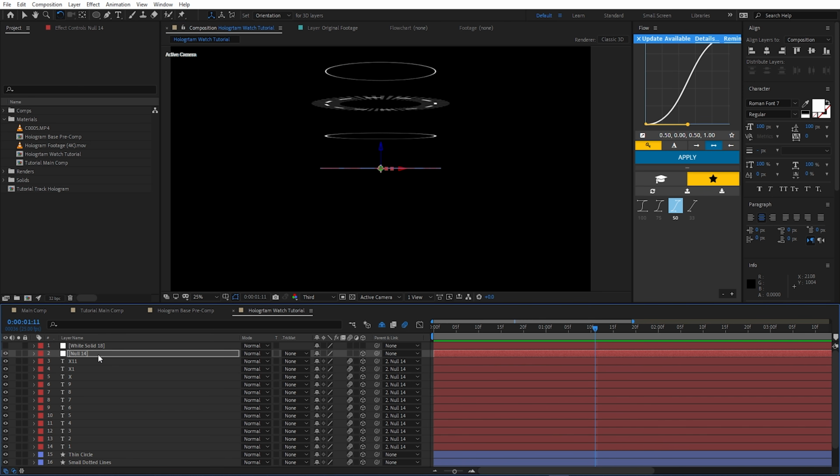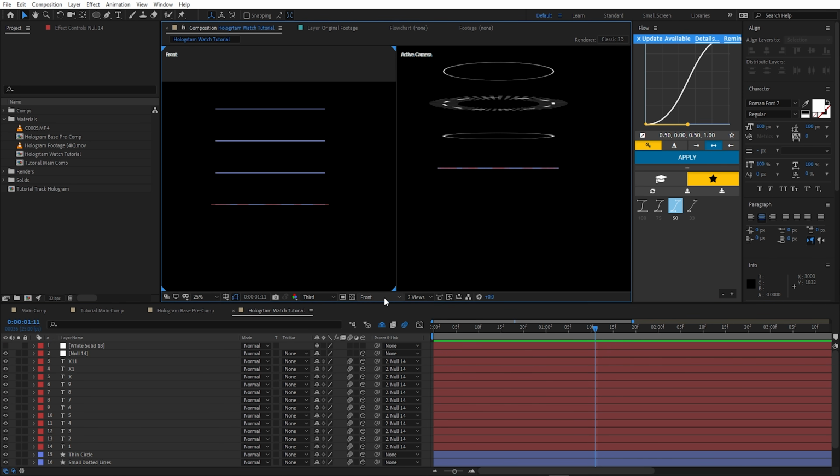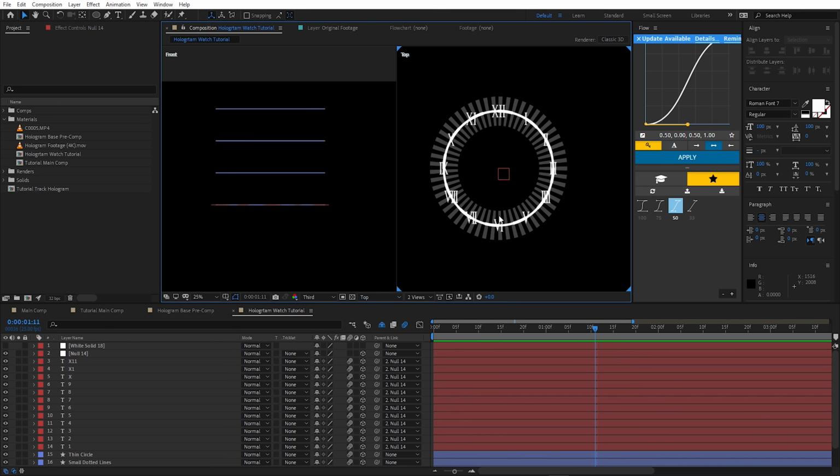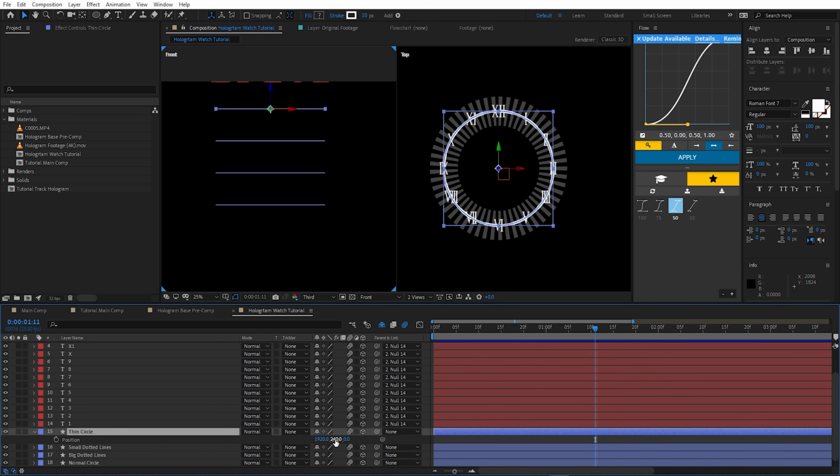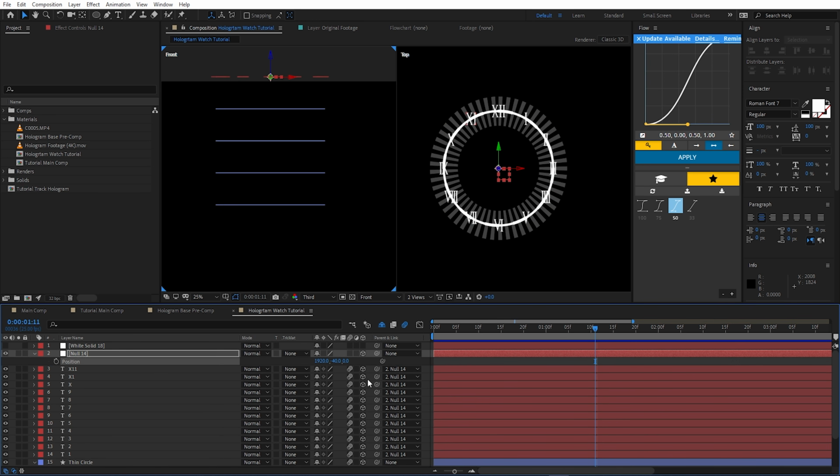We'll unsolo all of these so we can see all the other elements. Maybe go back to 2 views. This is the front view. This should be the top view. And we'll select the null and just make sure we bring this all the way at the top. And again, we can use math to just position it properly. So that's 240 minus 280, if I remember correctly.